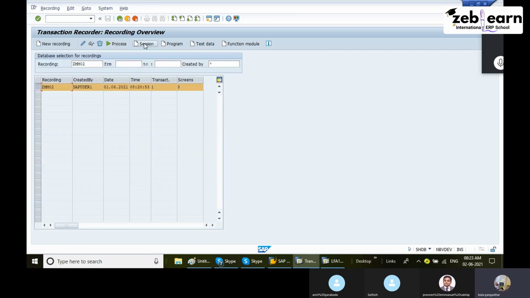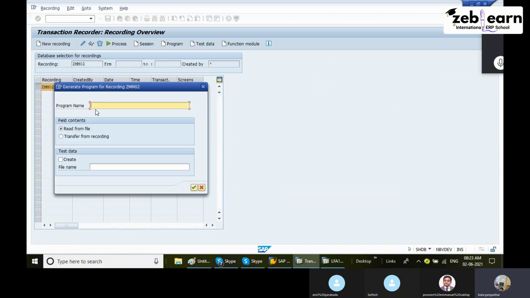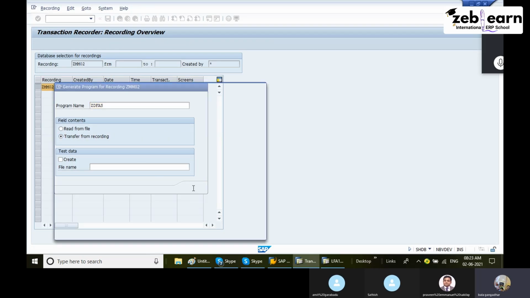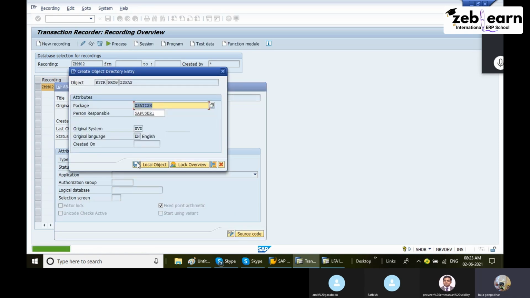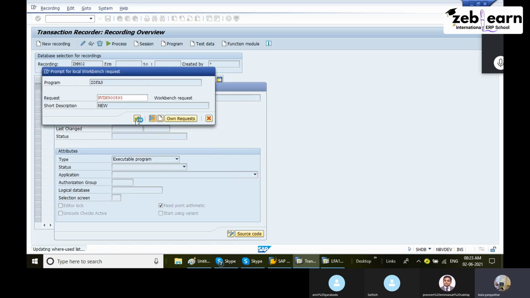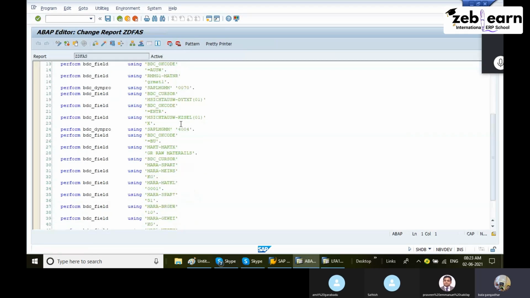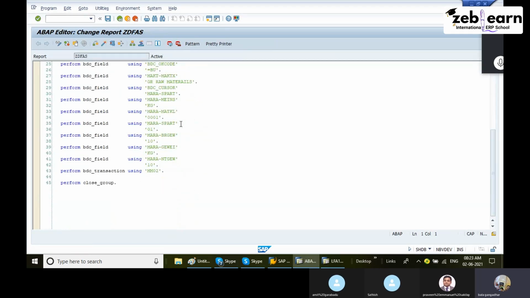Select this new recording. Click on the program. Give your name, any name, Z program. Transfer from recording. Continue. Give the name, source code, continue. For any transaction code, irrespective of module, whether MM, SD, PP, or HR, even HR also you can do it. That is also HR related.